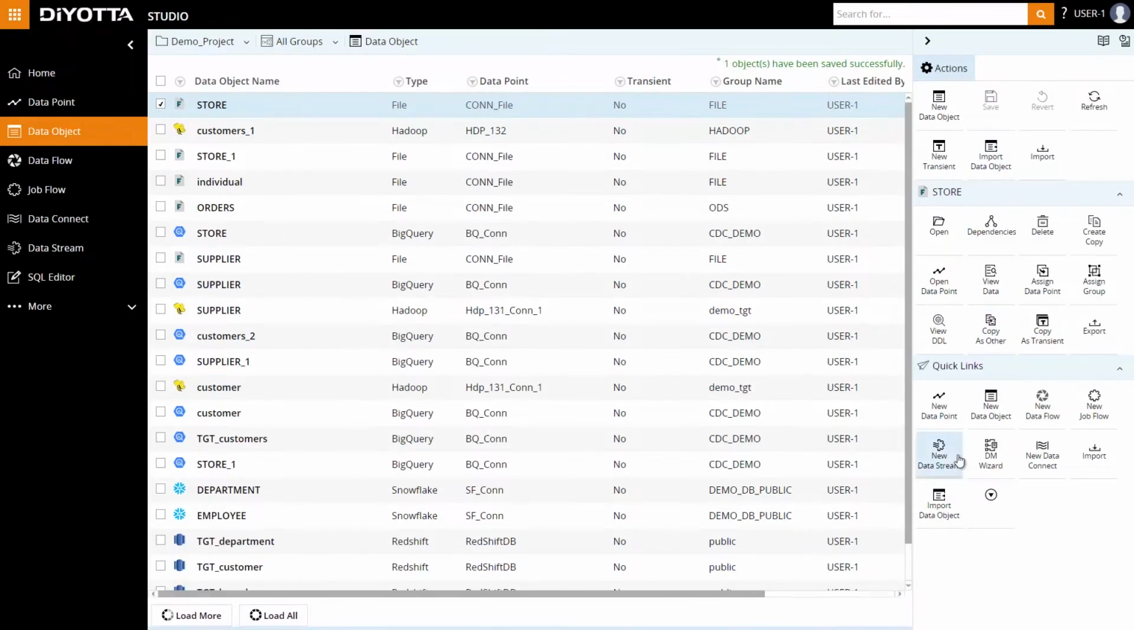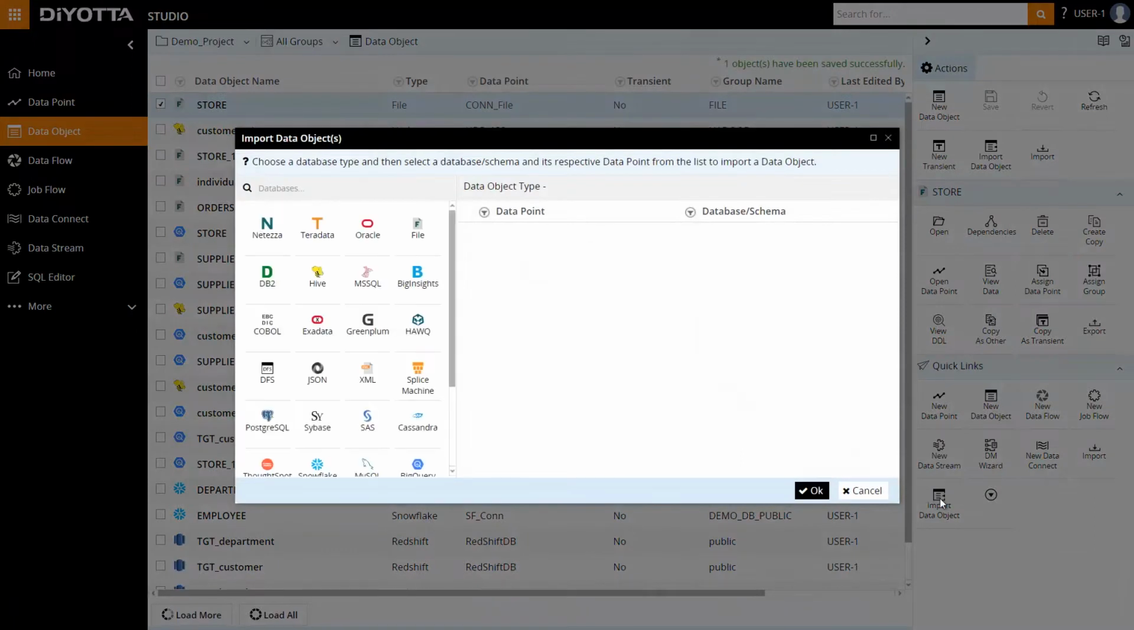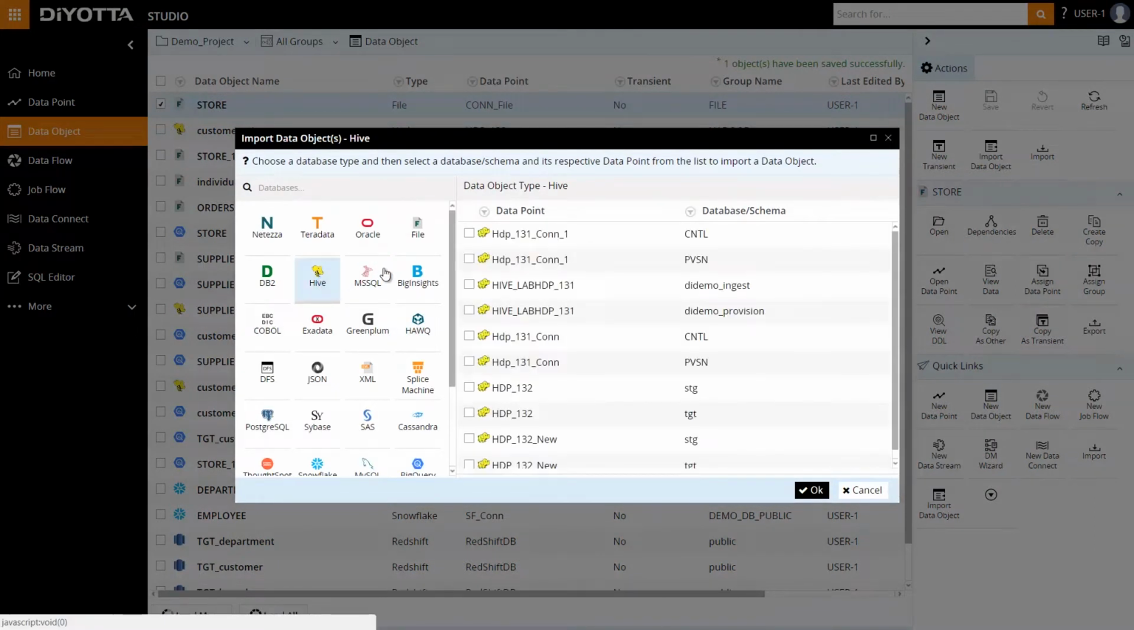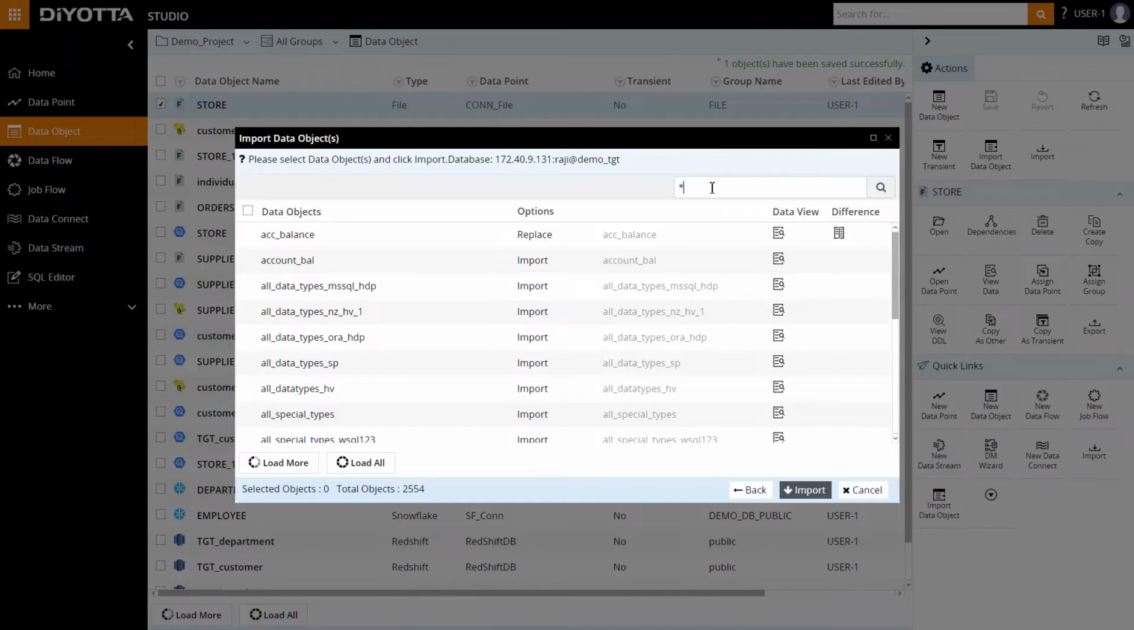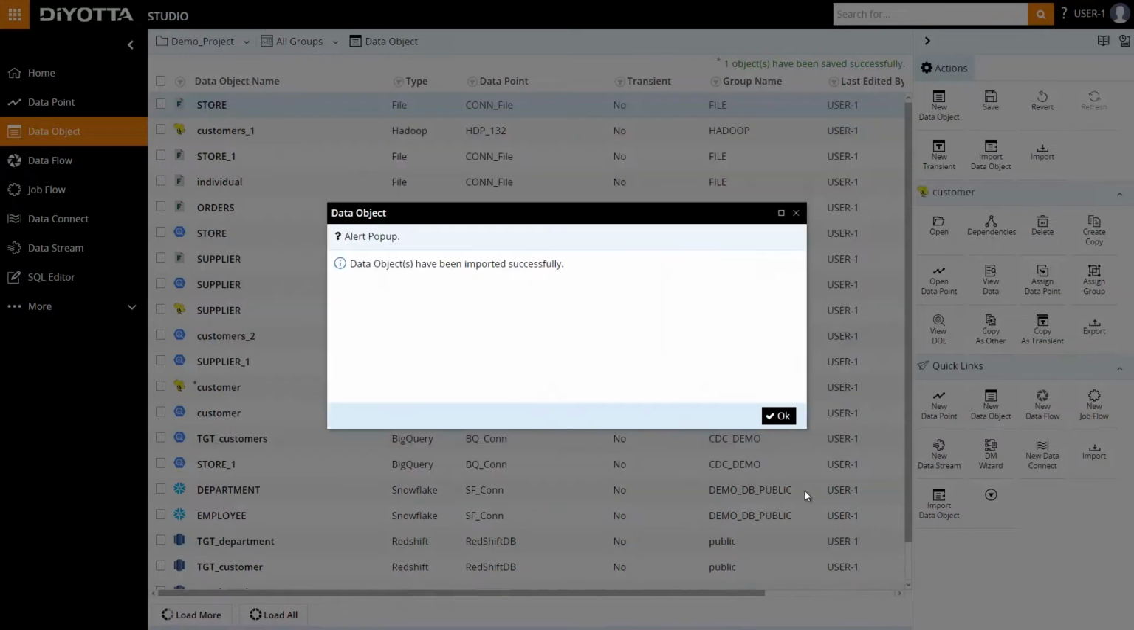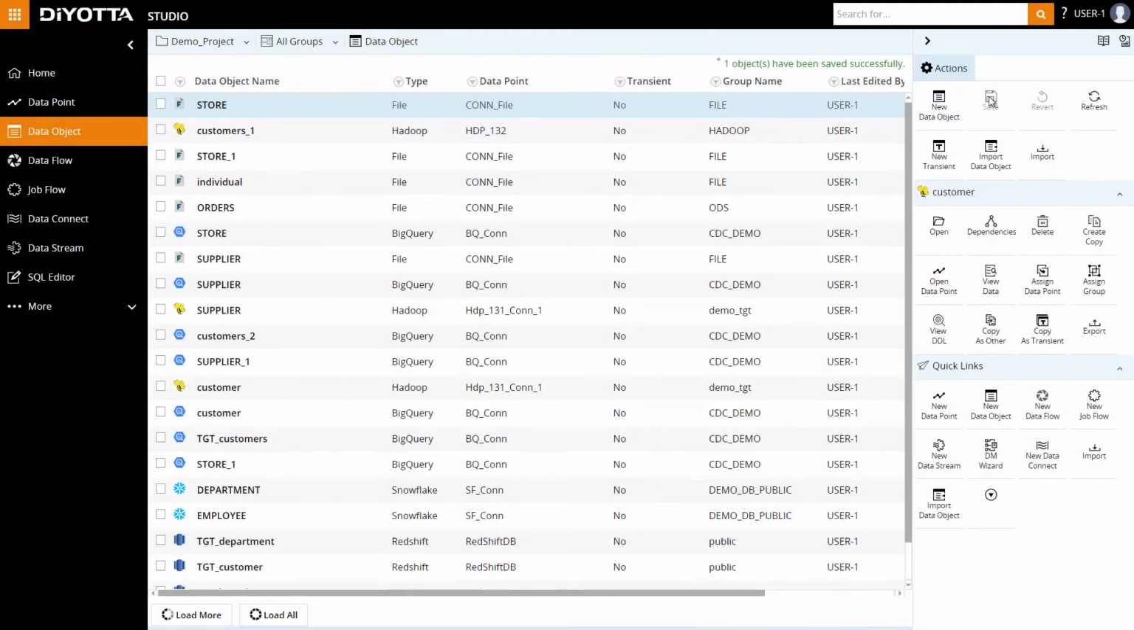Next, let's import the Hive table via the predefined data point. This takes us to the connection details. Click Next. We can also, per a wildcard, search to find a data object quickly. In this example, we will import the customer data object and save it. The data objects are now imported. Let's use them in our data flow.